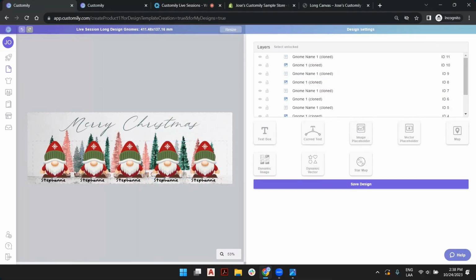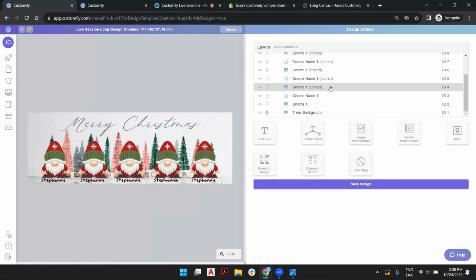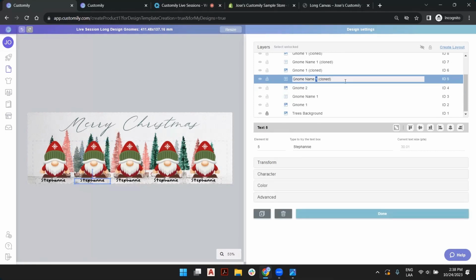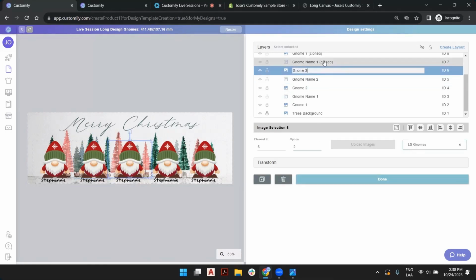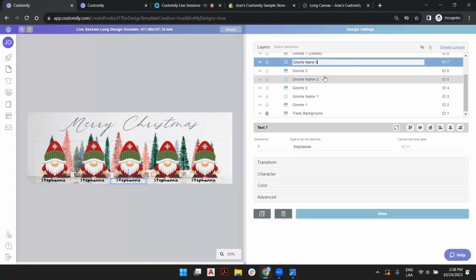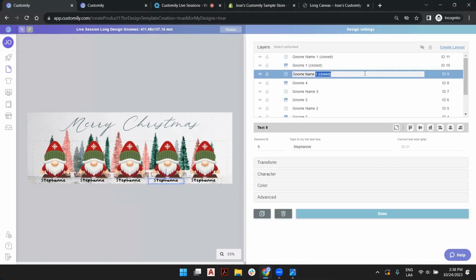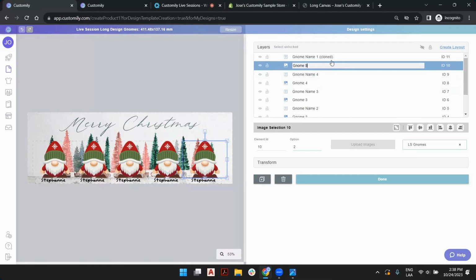The thing is, now I have these 5 family members. They all have different names. So this one should be number 2. And the name should be number 2. This one should be number 3. Double click, we'll change the name, 4, and 5.